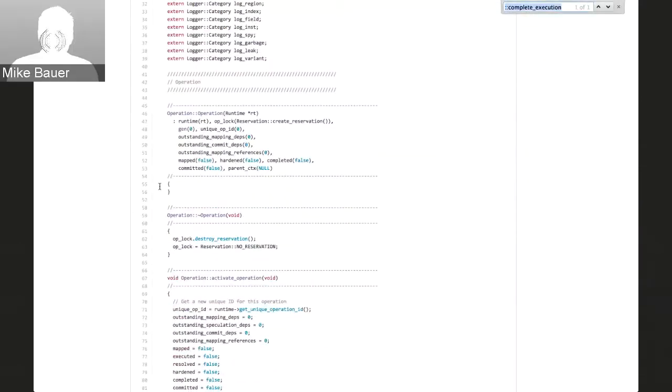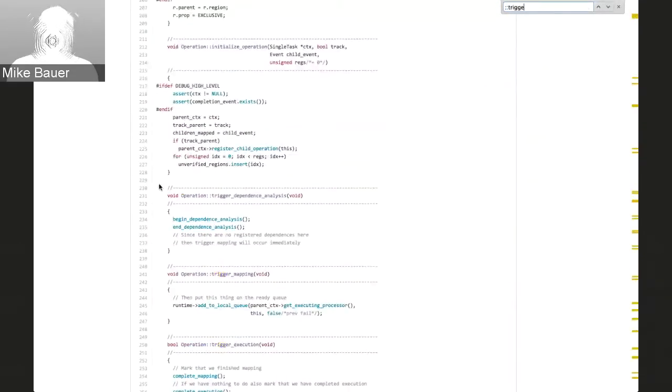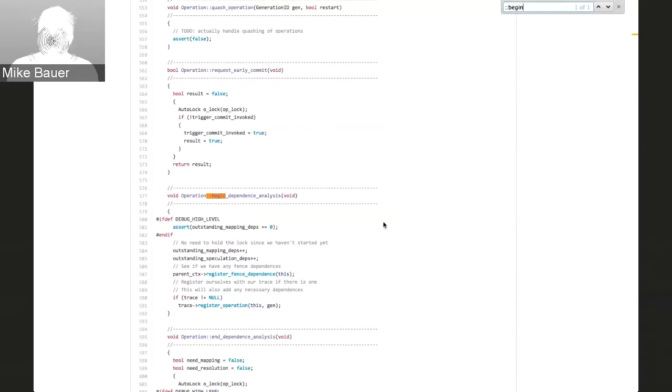So we were looking at trigger dependence analysis before. Notice that we called begin dependence analysis and end dependence analysis. We can actually go look at these real quick and see what happens when these things are actually called. So we look at begin dependence analysis.